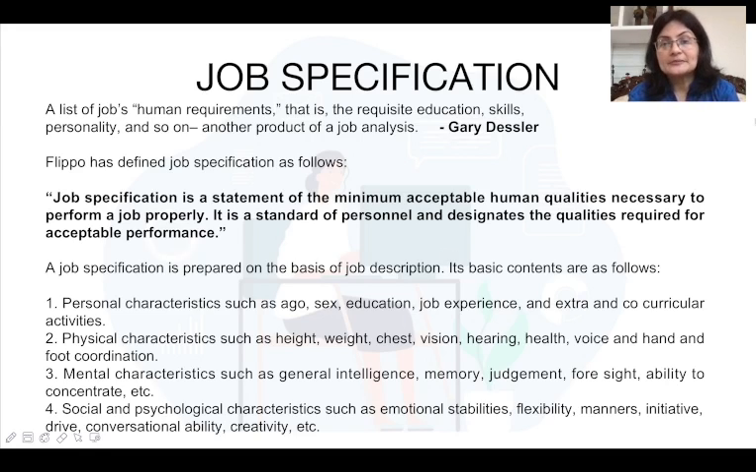Ability to concentrate. And the fourth one, social and psychological characteristics like emotional stability, flexibility, manners, initiative, drive, conversational ability, creativity. There are certain jobs where you need artists, people who can think, who can create. For example, in an advertising agency, you need people who can create. So there the job description would be different, and the job specification would be a person who's creative.